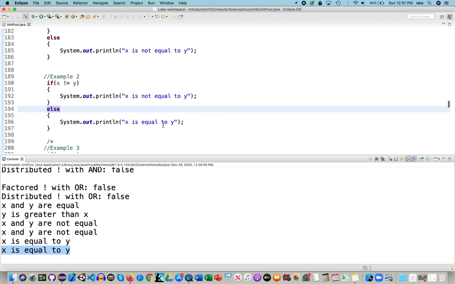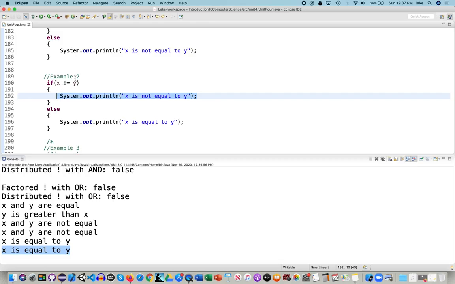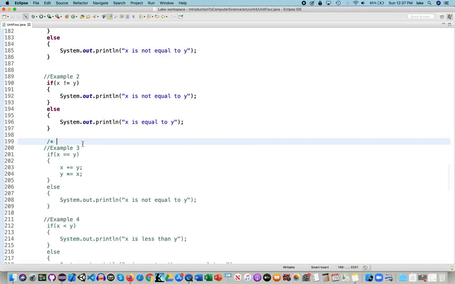Oh, mistake. It didn't do this one, but it did this one, okay? And it says x is equal to y, which is true because the not that was here makes this false. All right, going down.